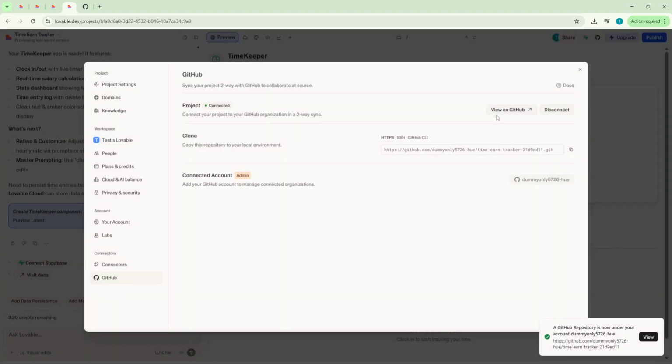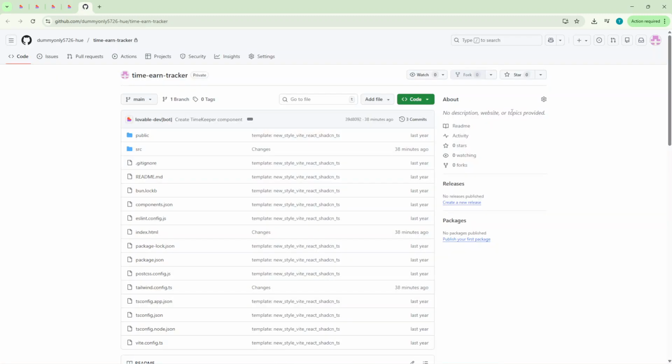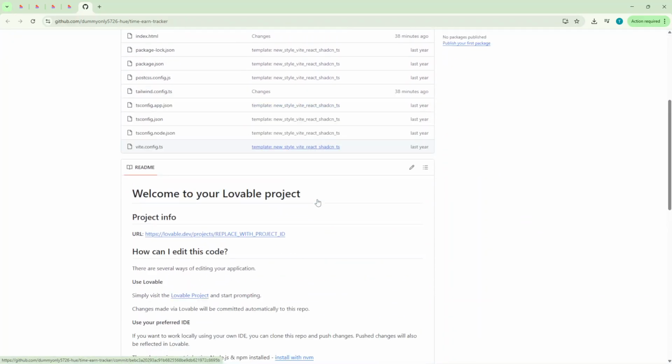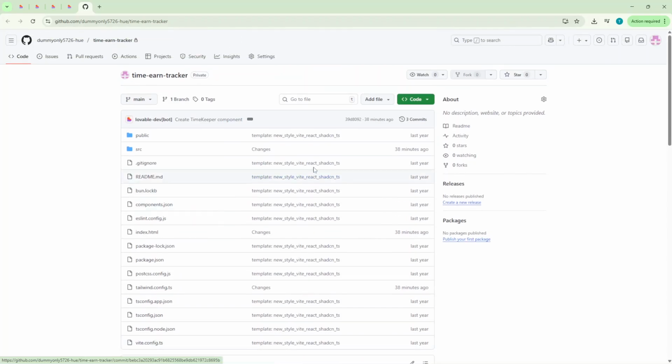You should see a repository that was just created for your Lovable.dev project. Its name will typically reflect your project's name, and it will show a very recent update time, confirming the connection worked. Click that repository to open it. Inside the repository, you'll find your project's files.